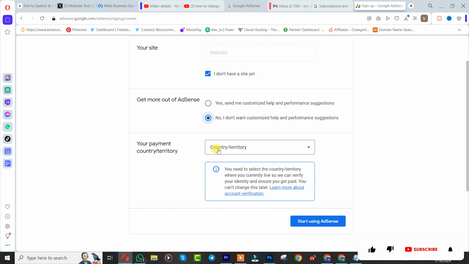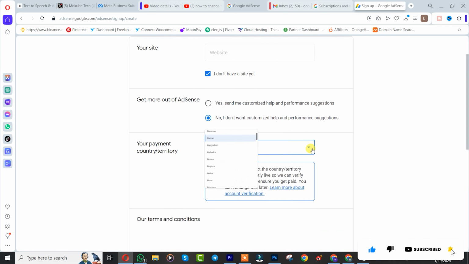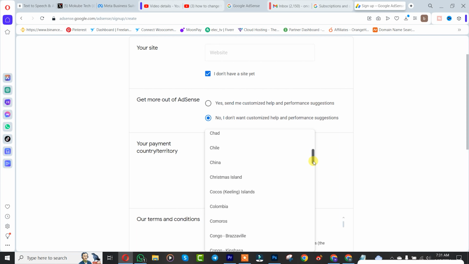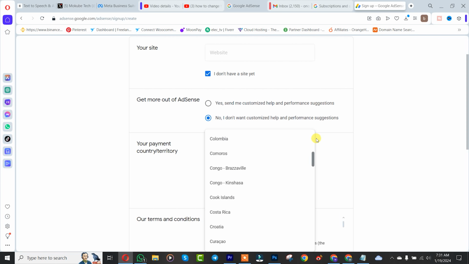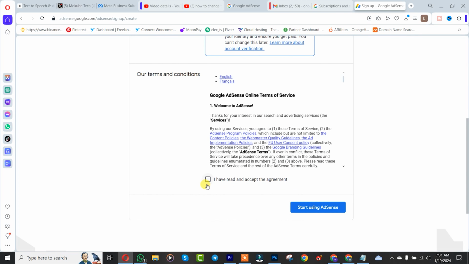So I'm going to choose my country. So scroll down. Okay. So after choosing your country, you scroll down and you simply need to read this out. So I'm going to check this box, after which I'll click on Start using AdSense.